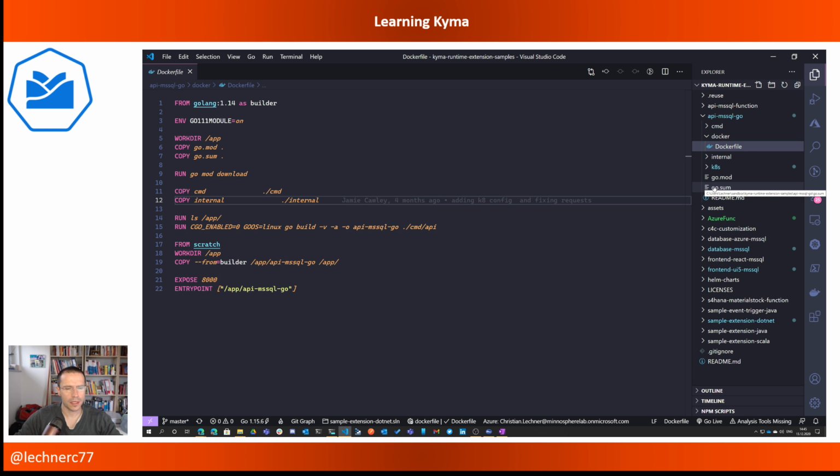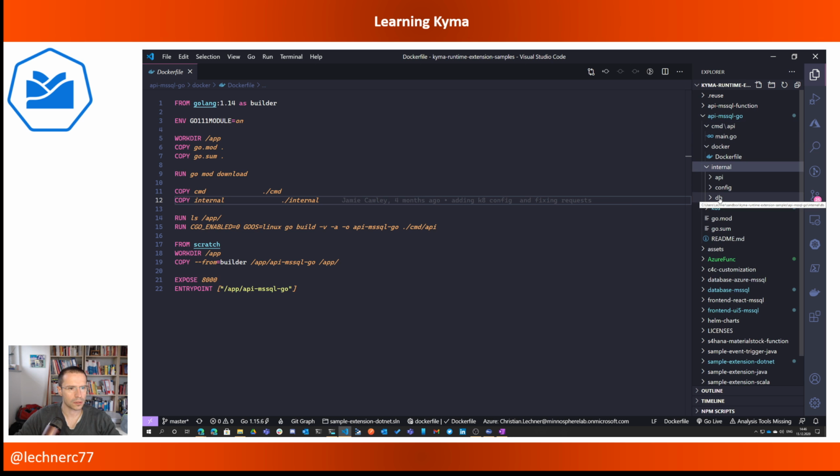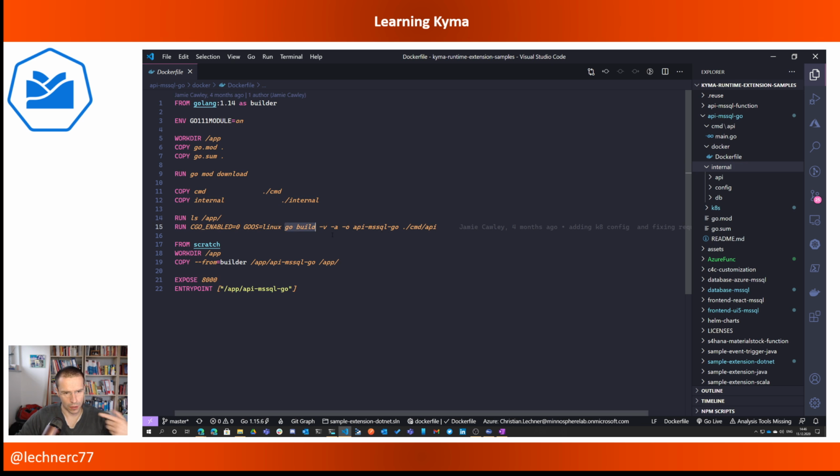We will take a look at that one afterwards. Then we execute some download. Then we copy two things. We copy the command, that's the one which contains the main.go. And we copy the internal folder, which contains an API config and a DB. Okay. Then we switch to the app folder. We do basically the building of our Go source.